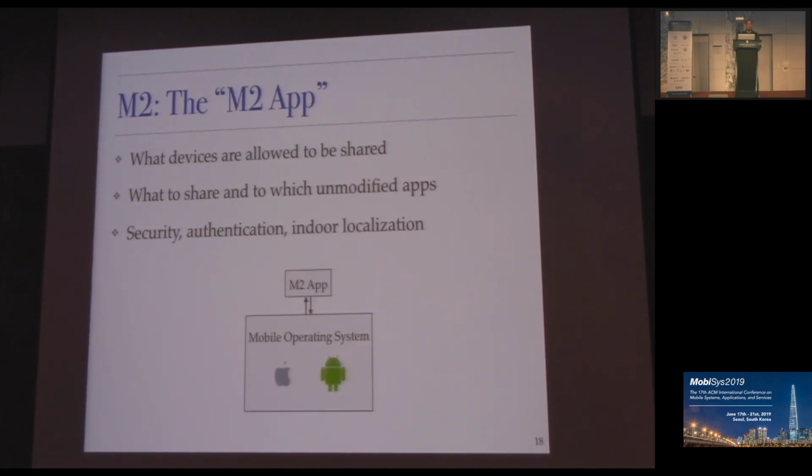To make all of this work, we first must give users control over what to share and which unmodified apps to share to. For that, we provide the M2 app, which runs on both Android and iOS. The app also provides security, authentication, and localization.